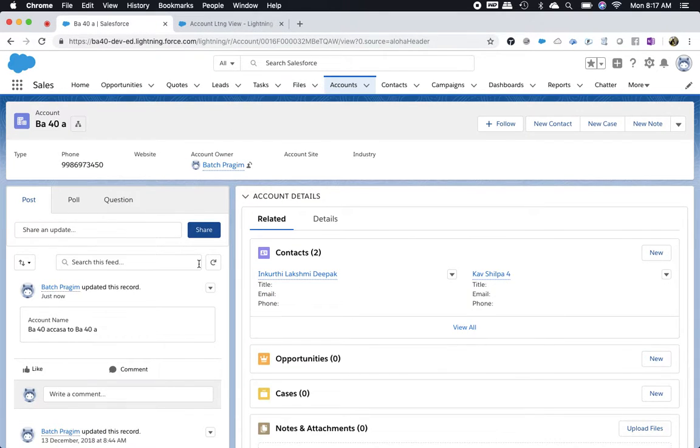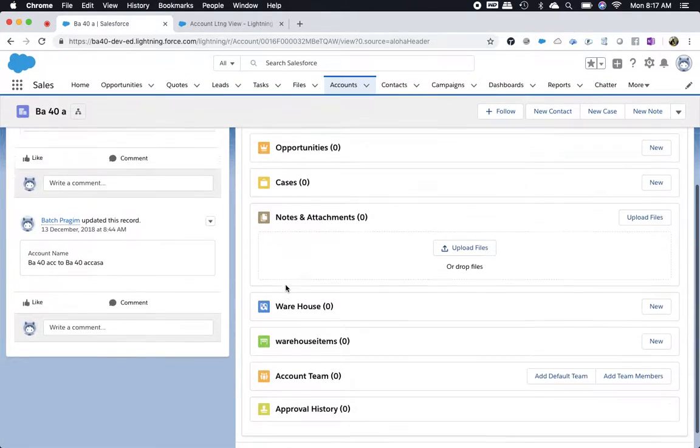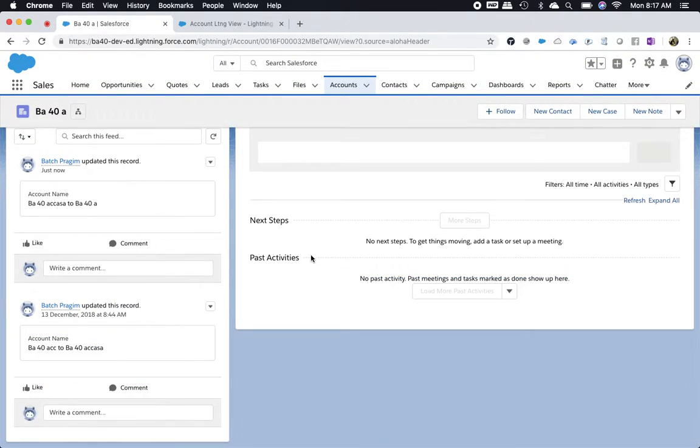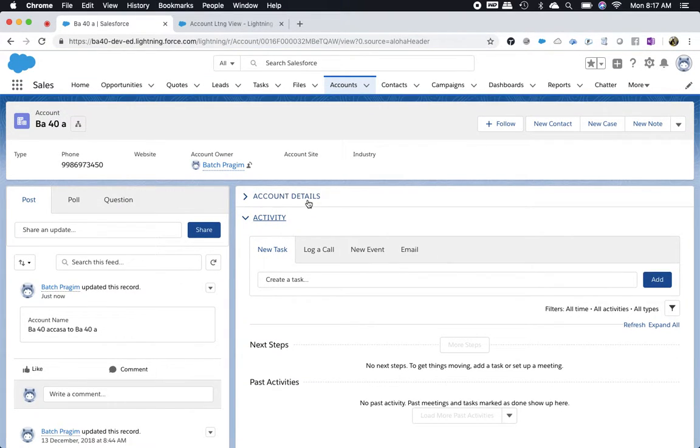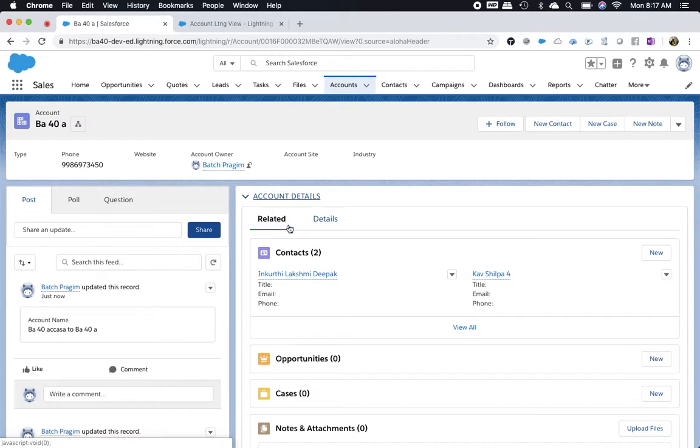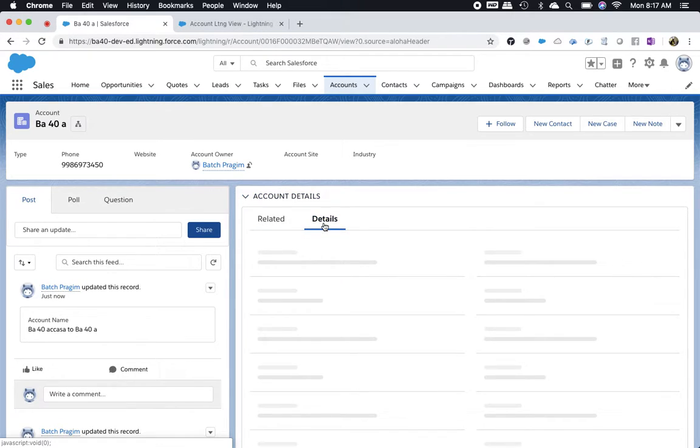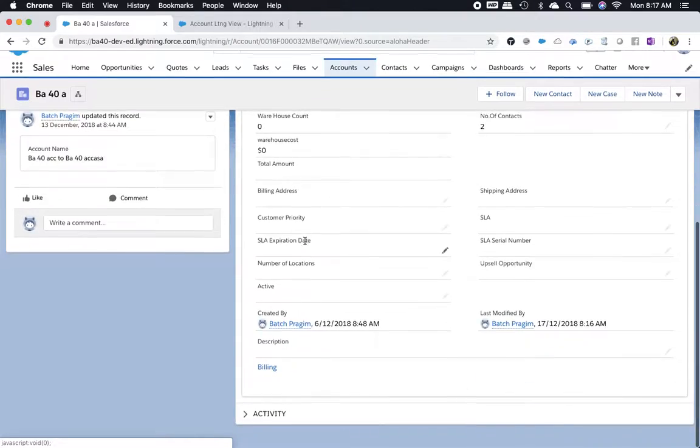Now you can see, right? Before it was something else. Now it is according to our change. So accordion, in the sense, something like this. Now you can see, if I open this activity, what happened? Account Details has been closed, right? Right or wrong? Yeah, it is collapsing. And you can see inside I added tabs, related list, and I added my details. So you can switch accordingly.